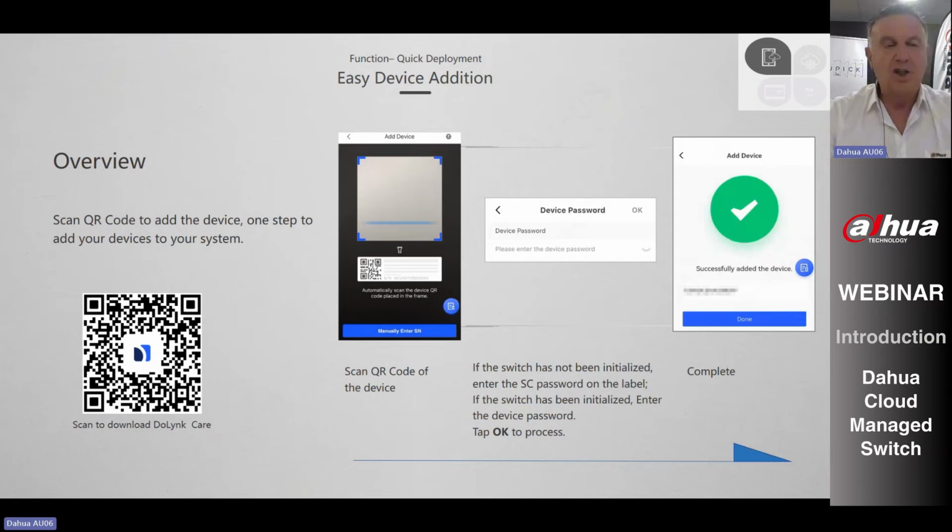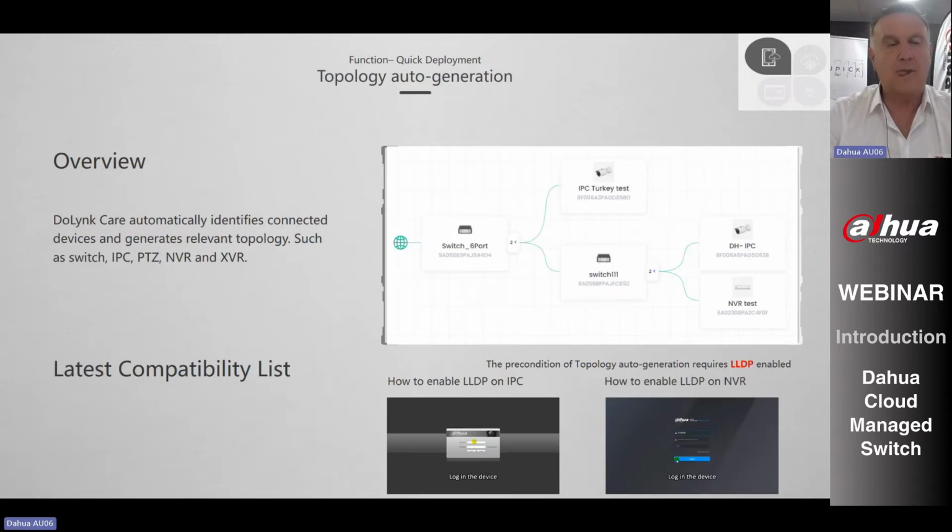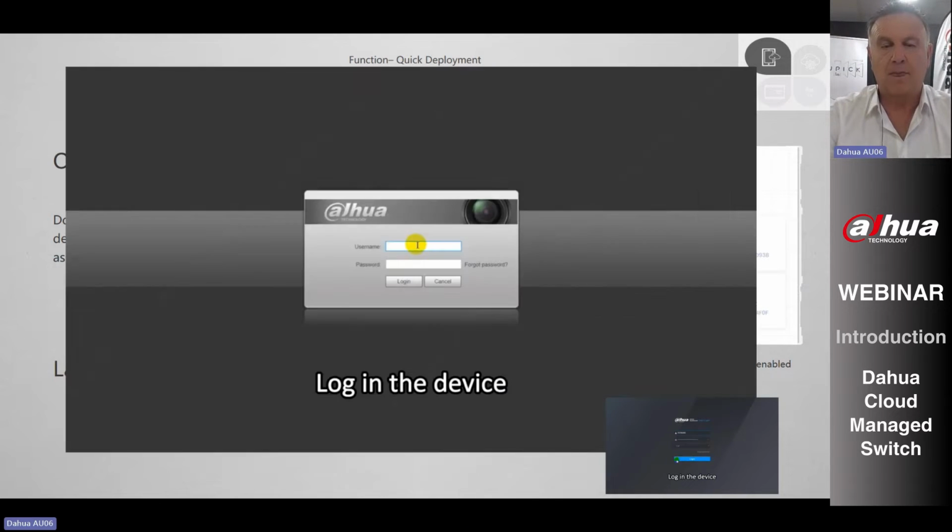Easy device addition: just by scanning the QR code, you can add a device. In the app, you open the scan feature, enter the device password, and the device has now been added to your system. DoLink Care automatically identifies all the connected devices, including the switch itself, the IPC, PTZ, NVR, or XVR, listing the full compatibility list of all the devices on that particular system.